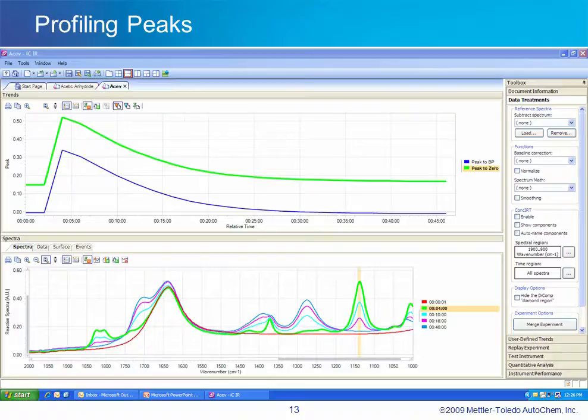Here in the next slide, you can see the differences between the two types of peak profiles: peak to 0 in green, with peak to baseline point in blue. Now you can see that the profiles are almost identical. It's just that the peak to baseline point gives a more accurate reflection of the absorbance value than does the peak to 0. But they are both identical in the way that they change over time.